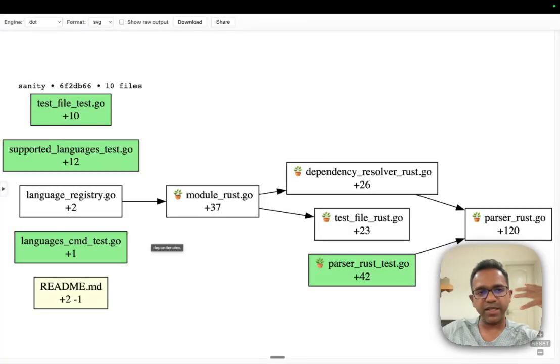There are a bunch of patterns that keep coming up over and over again, but I would talk about those in the future. But this is the workflow. Usually what happens is the agent finishes making its changes. Then I run the sanity tool to generate this graph. Then I review the graph from the right to the left.